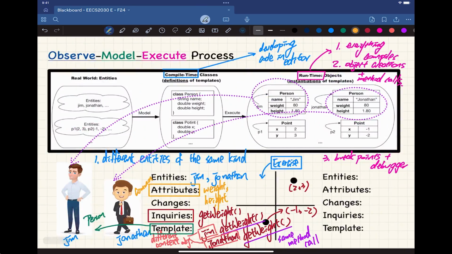Very quickly. All right, last time we spent quite a bit of time talking about this observe, model, execute process for object orientation. For this course, we're going to focus on model and execute. For the model part, you will be given some JUnit test cases from which you're going to infer the classes and methods that you have to implement so that they will execute properly according to the JUnit test cases. We spent quite a bit of time talking about the process. Make sure you review it.